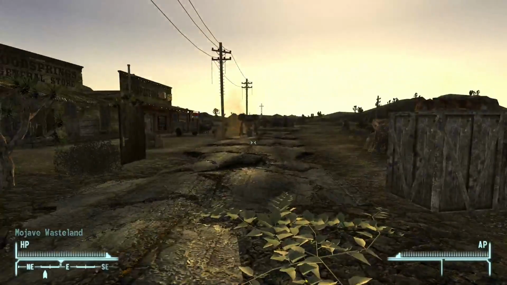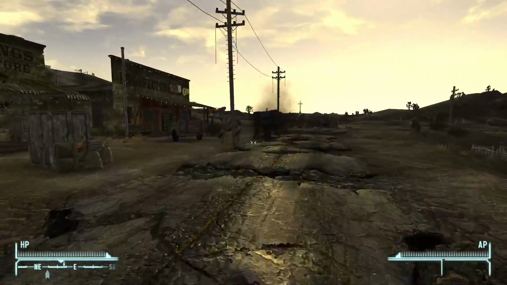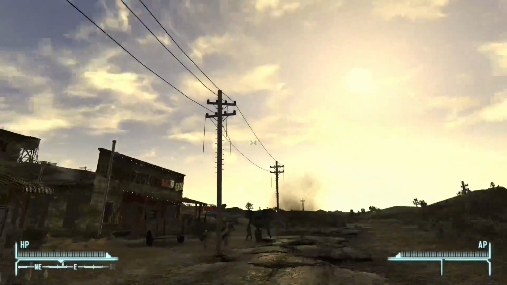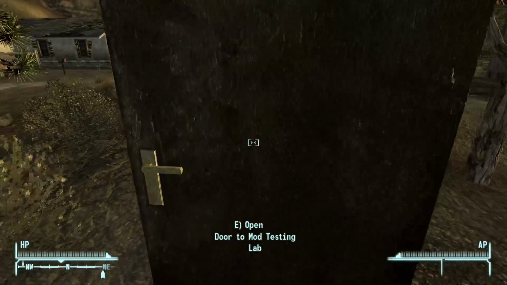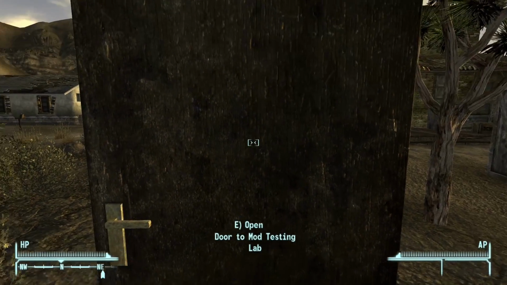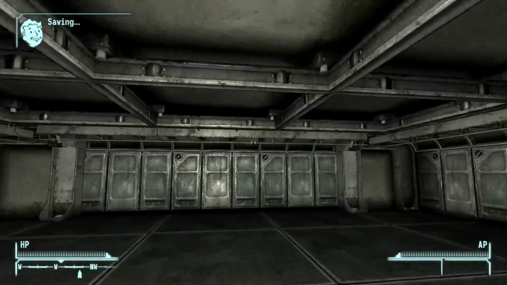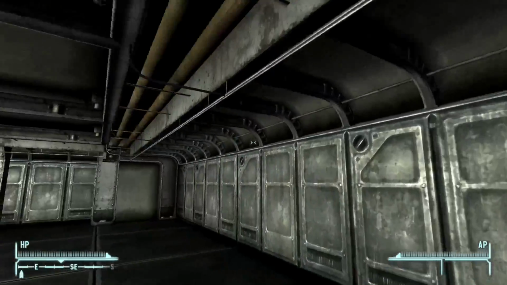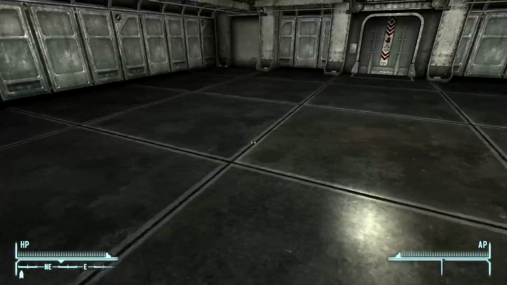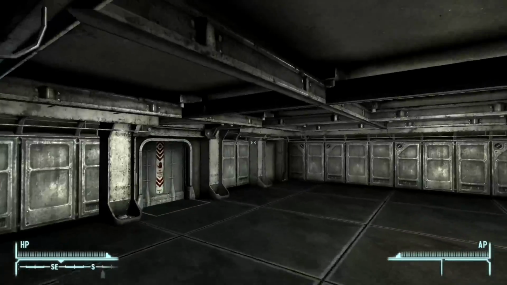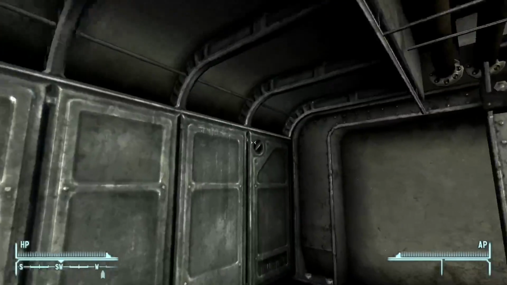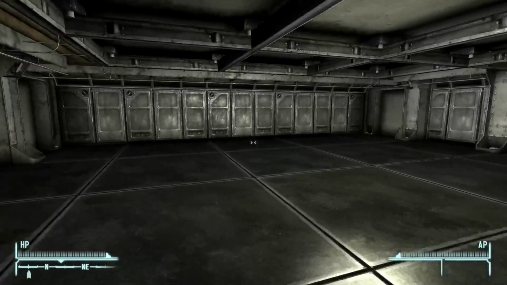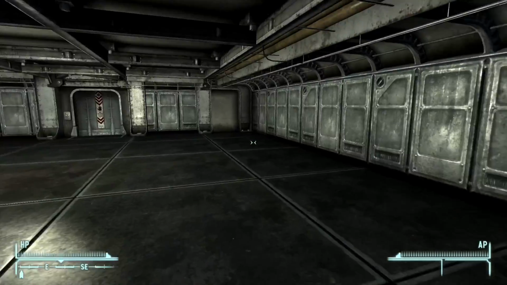Okay, so here we are in game, ready to test out our custom player house interior. We're going to go up to the door. We're going to open door to mod testing lab. And you're going to see we appear inside of our mod testing lab. And look right here. We have a light, we have walls, we have floors, we have roofs. It's all done and it's all sorted. And that's how you make your own interior.